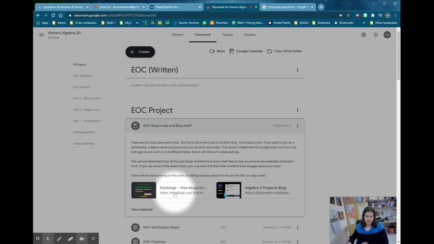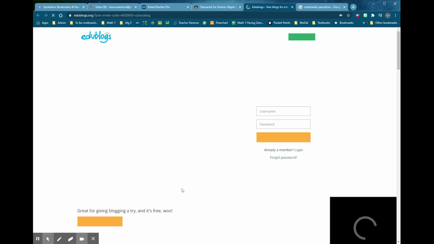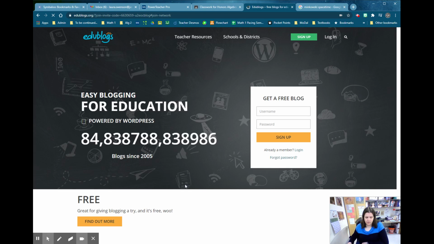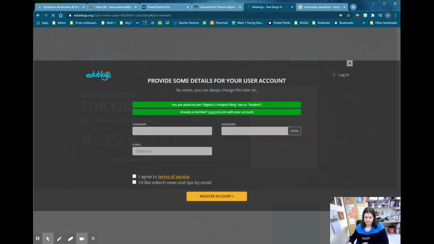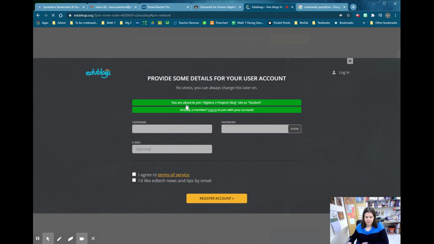And then over here, we have the invite itself. So you're going to click EduBlogs, which is free blogs for education. So you're going to click on that, and it will take us over here. And it will bring up that we're about to join the Algebra 2 Project's blog site as a student. So I tried this out earlier, so I have a username already, but we're going to make up a new one. So we're going to go JHS Math is Cool.